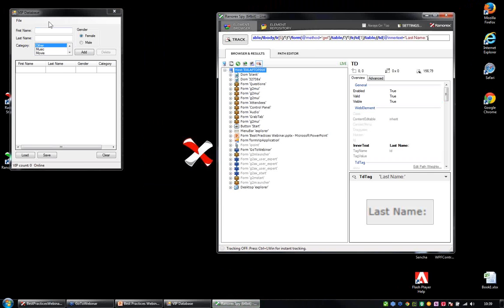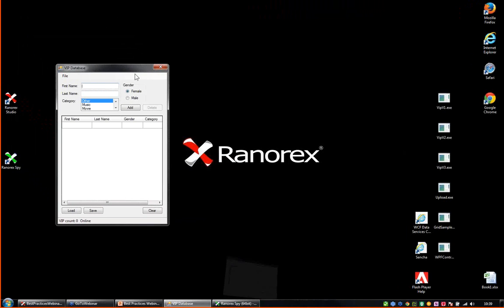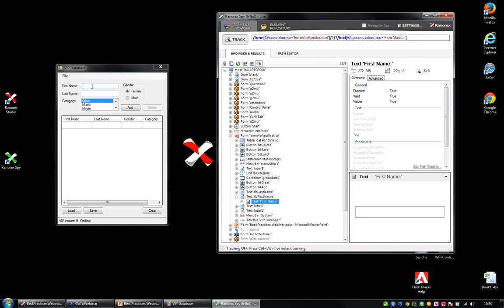So let's take a look at that input field here. The input field here on top gets identified through this Ranorex XPath, including these question marks. These question marks are wildcards. They are representing an optional element.